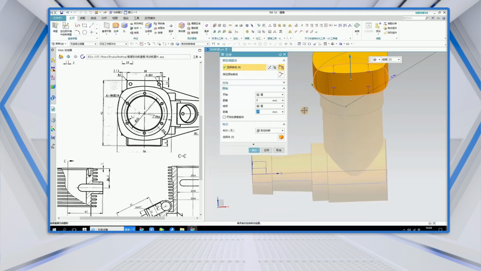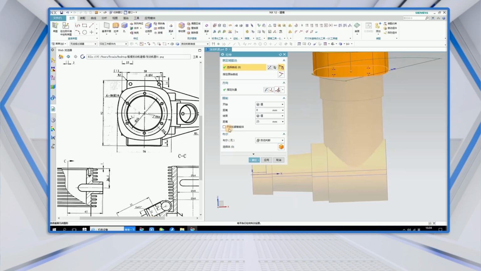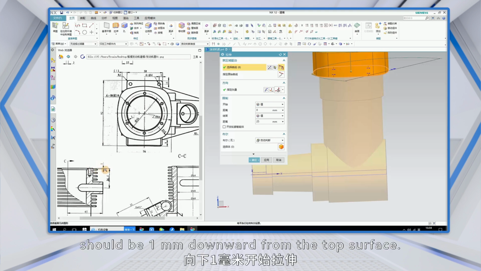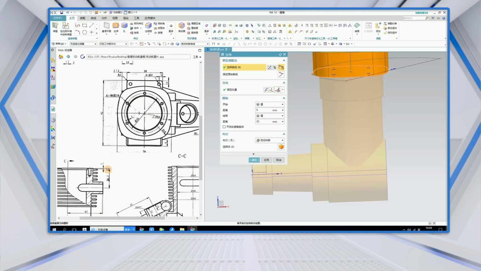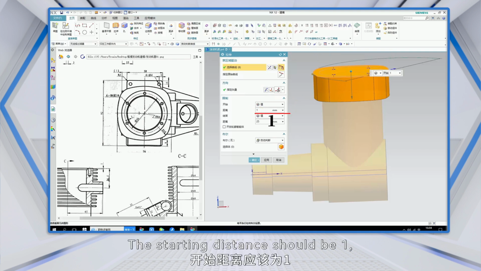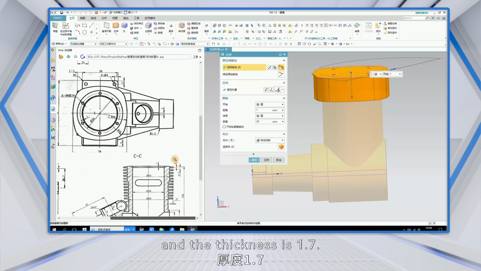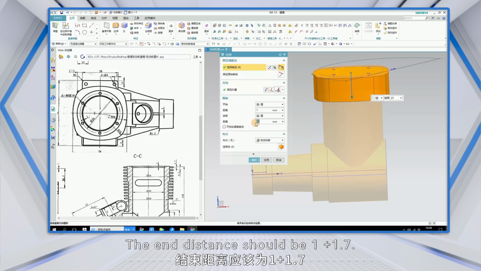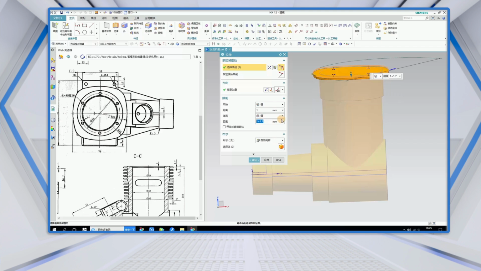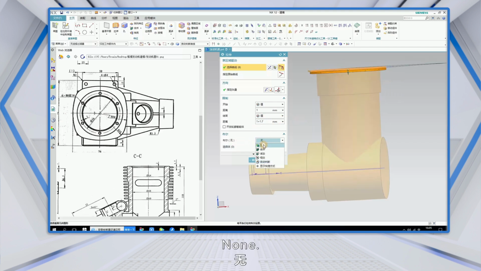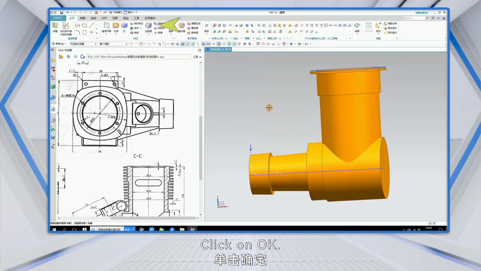Click on Extrude. Select the sketch. Note that its stretching direction should be 1 mm downward from the top surface. Click on Reverse Direction. The starting distance should be 1, and the thickness is 1.7. The end distance should be 1 plus 1.7. Boolean. None. Click on OK.